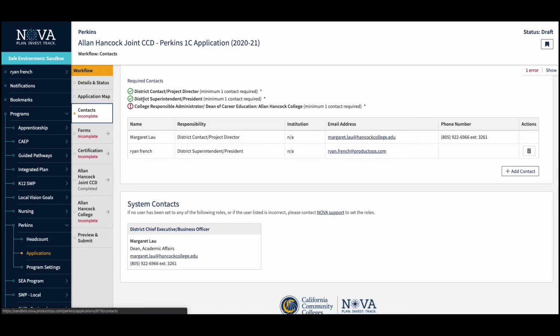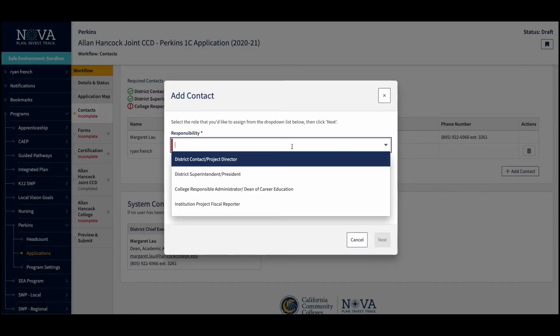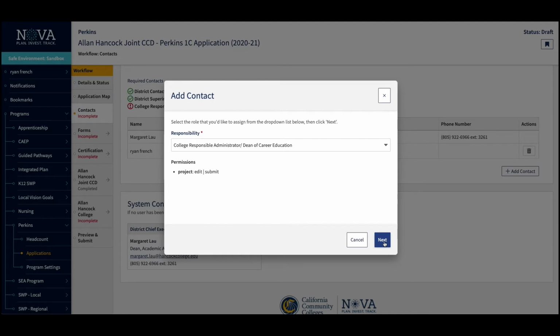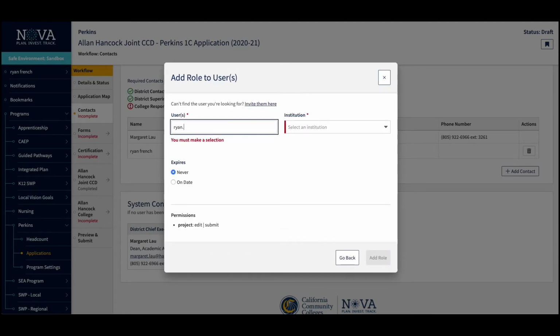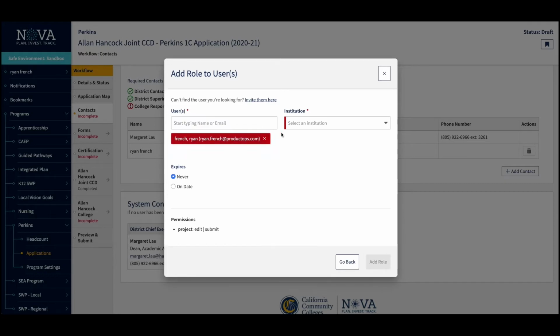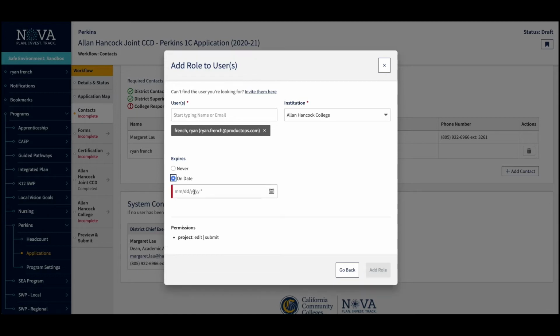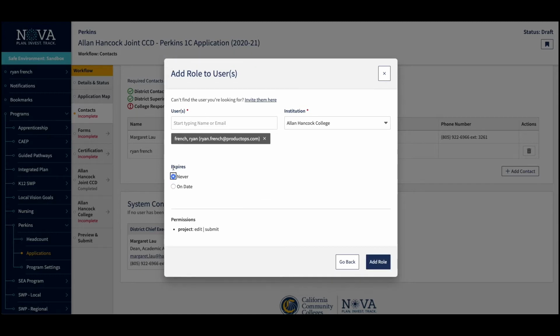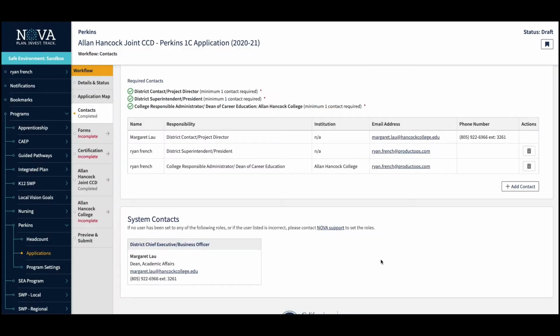So the required contacts are the district superintendent or president, and the responsible administrator from the college. So I've completed 2 of the 3 here, and let's add somebody from the college. Giving somebody this responsibility will give them the appropriate permissions to be able to update or edit their institution's forms. So this being a single college district, there's only one college in this dropdown. If I want to assign this role on a temporary basis, I can do so and enter the date that permission would expire. I'm not going to do that for this example. Boom, we get them in here.